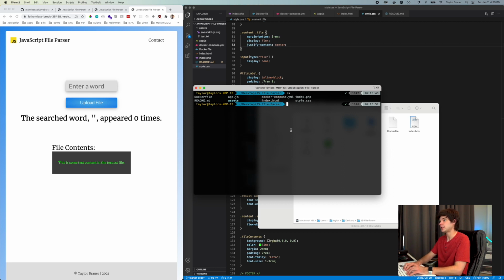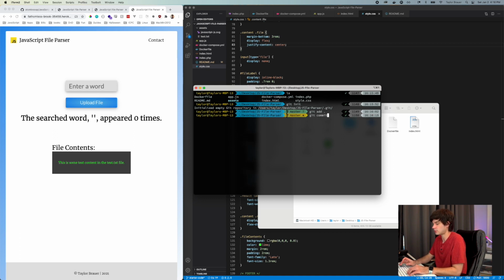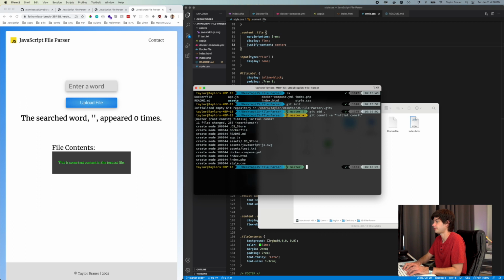But the only thing it doesn't have is that it's not Git initialized. So what we'll do is we'll git init. Okay, so it initialized it. Now we're on the master branch or the main branch, and we're going to git add everything. We're going to git commit just like we did before. We'll say initial commit.